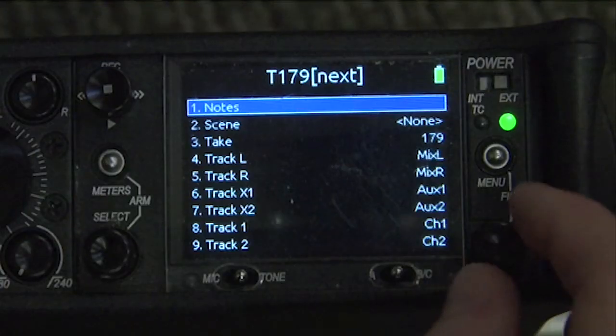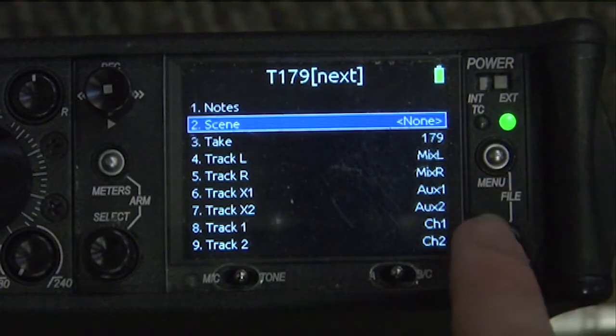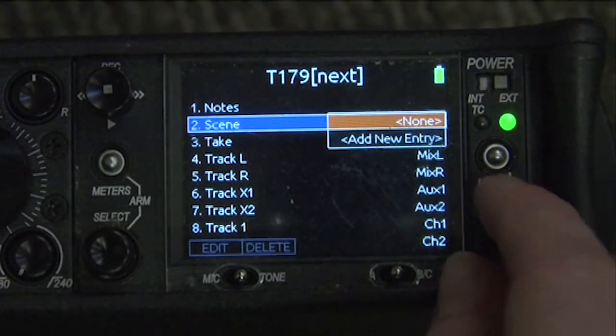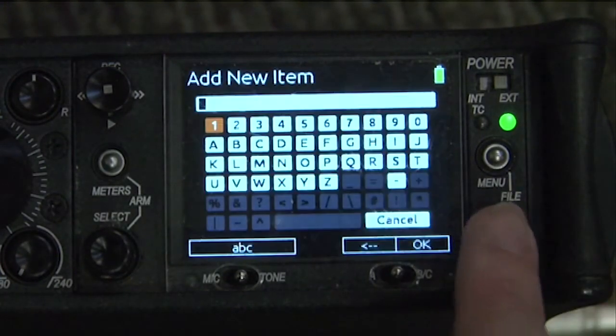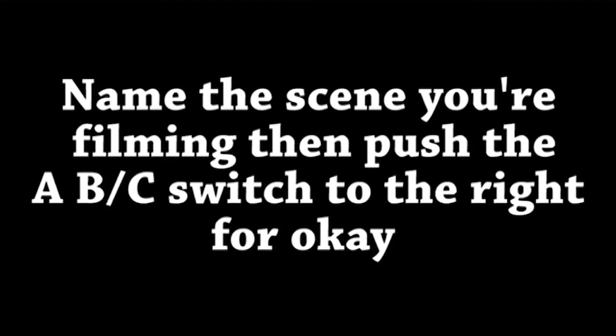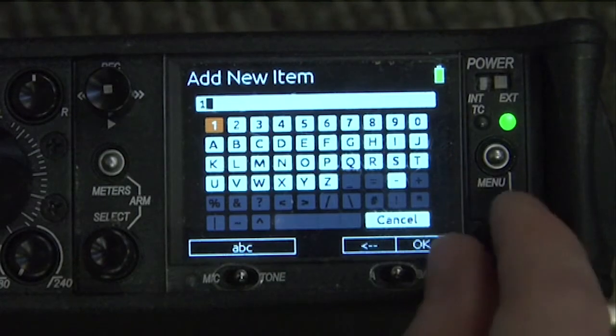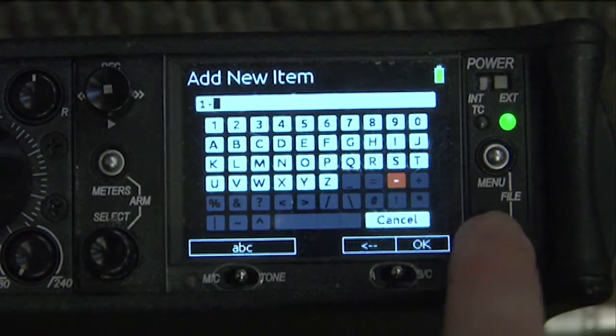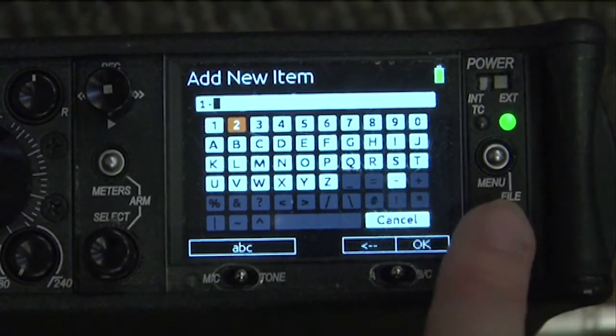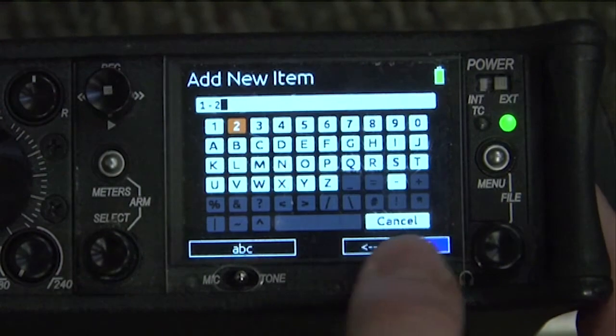Scroll down to Scene, click, and then scroll to Add New Entry. Name the scene you're filming, then push the ABC switch to the right for OK. Repeat this, naming the rest of the scenes you're going to shoot.